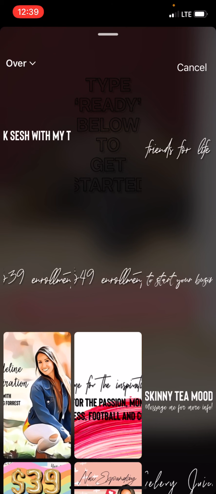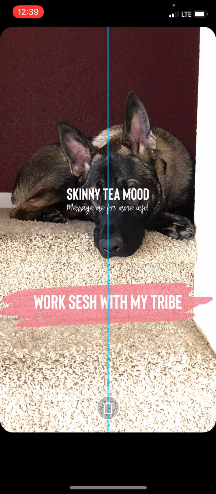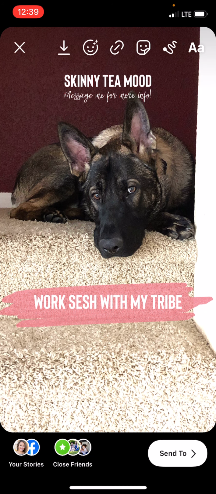So for example, if this was like a skinny tea picture, it works this way too, but the boards app just creates more efficiency in your business instead of me scrolling and looking for these things. So this is just another way for you to have a little bit more efficiency in your business.